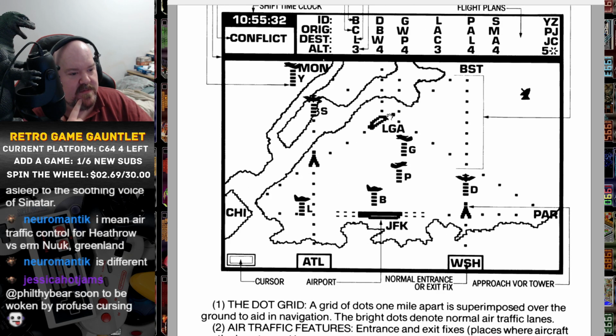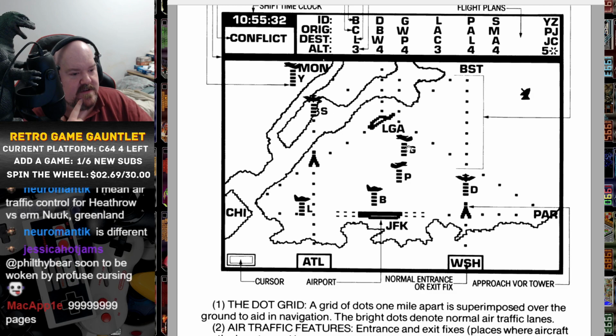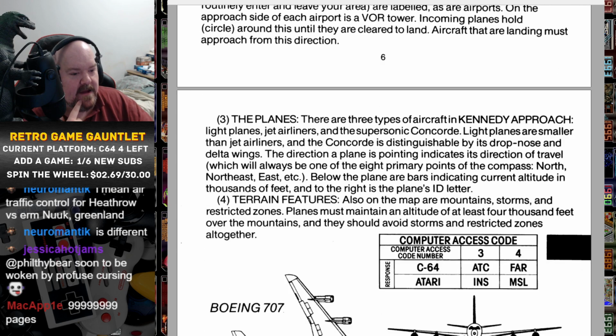Is this a Concorde, maybe? I don't know. I don't know.